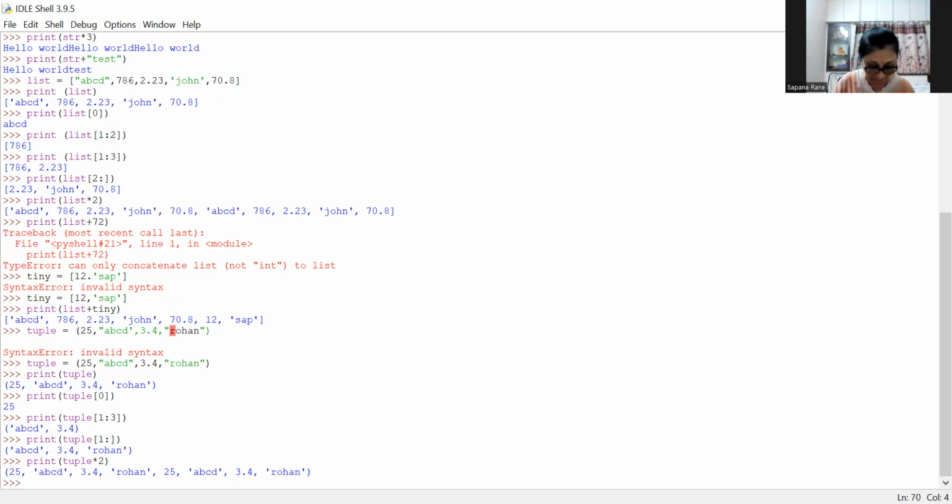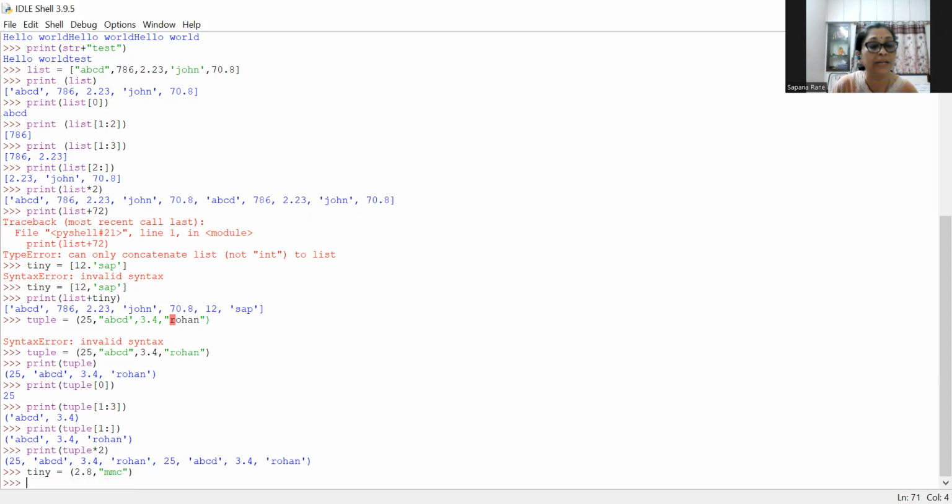Now suppose I want to concatenate. For that I must have another tuple. Let us call it tiny and let us define tiny. Tiny may contain 2.8 and comma, MMC, and bracket complete. Okay. So if I enter this, my tiny is defined.